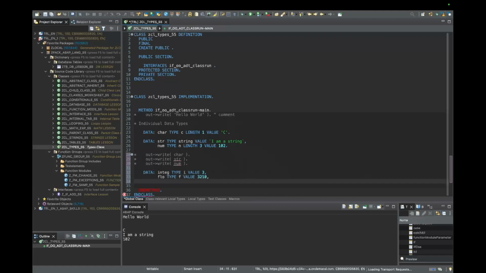I'm going to give it a value of 3210. Name the next one pack. The type will be P for packed number. This needs a length. I'll give it a length of 5. And it also needs decimals. How many decimal places will it have? Let's say 2. And then we'll give it a value, but we'll wrap it in single quotes. So we could say something like 12345.99.